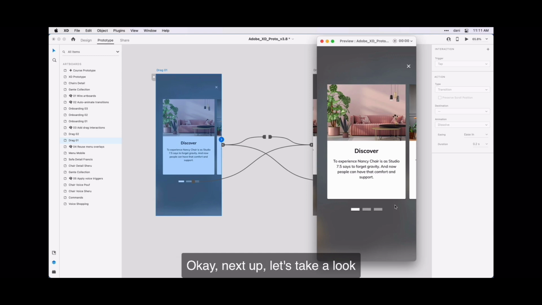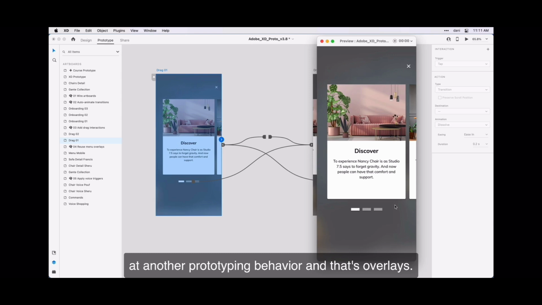Okay, next up, let's take a look at another prototype behavior, that's overlays.